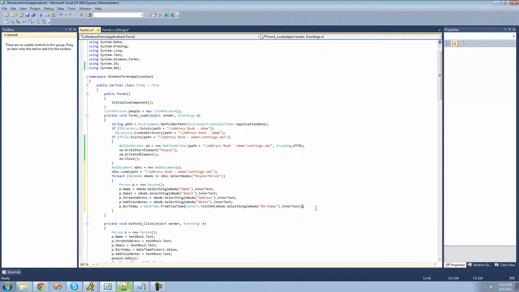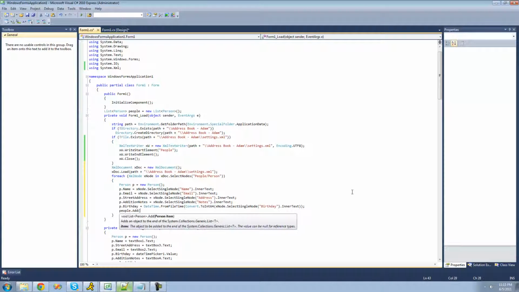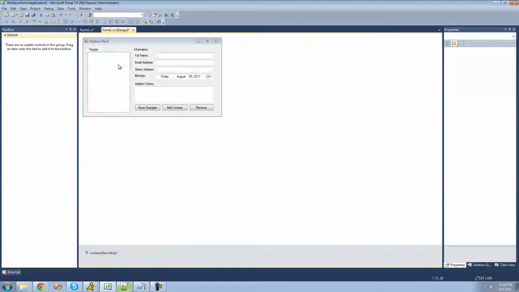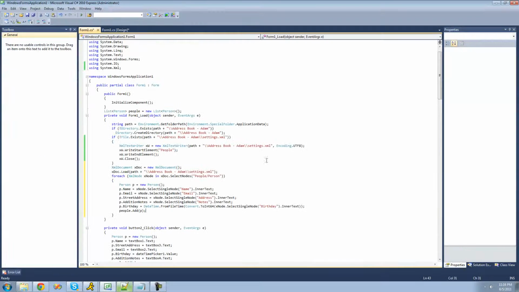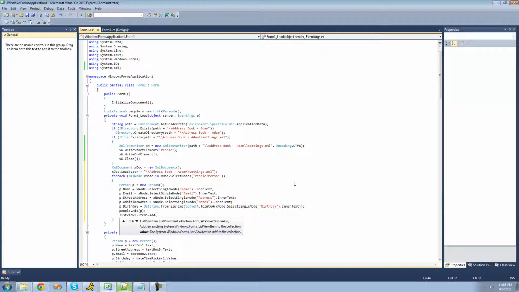Alright, and now that we've created this person, we can go ahead and add it to this people list, or this person list up here. So we can say people.Add, and then we can add that person that we just created. So p, and then we're going to want to create a new list view item and add this list view for that person's name. So we're going to say listView1.Items.Add, and then we're just going to want to add that person's name. And that would be p.Name.